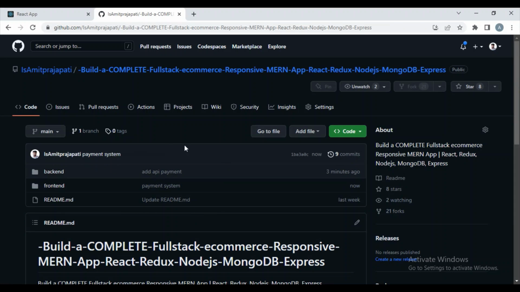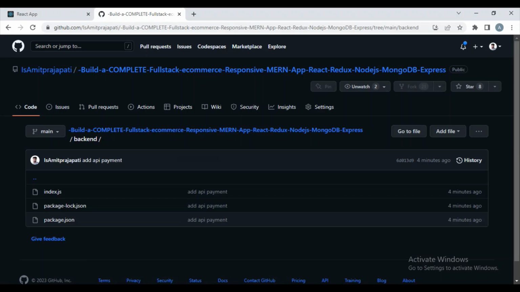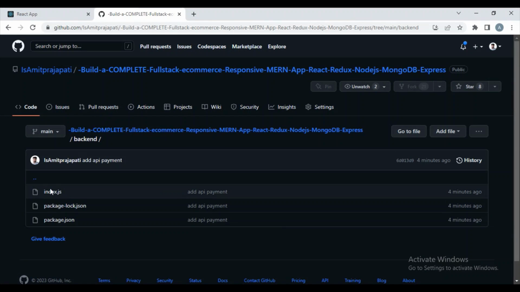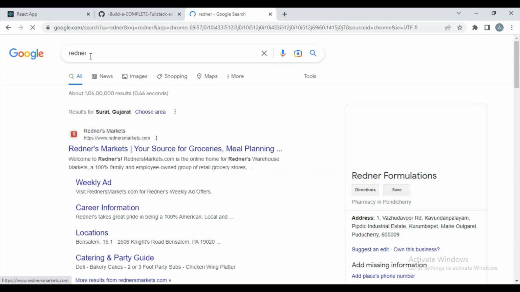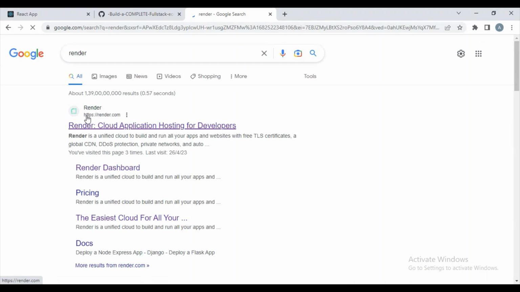Yeah, now see all our files are uploaded. Now first of all we deploy our backend. For deploying the backend, you can see in the backend section I also want to add my environment variables. For deploying the backend, I will go to a new tab and type render, and this render.com, and click here.